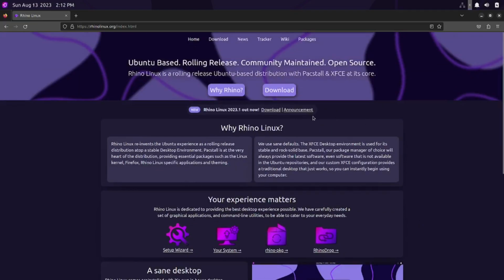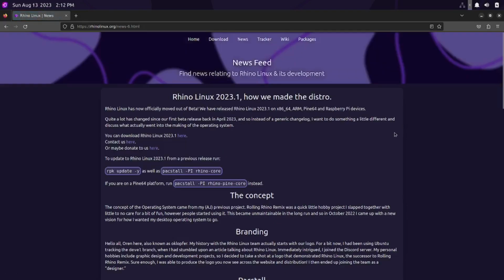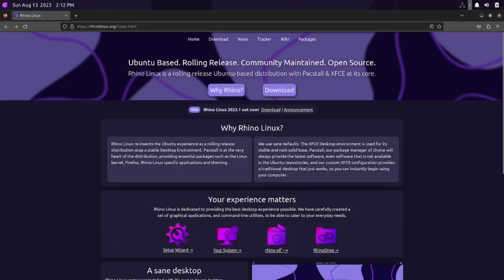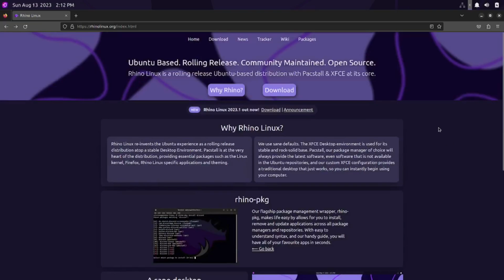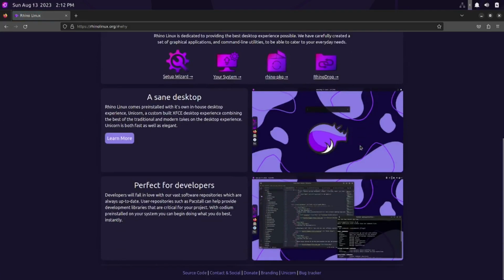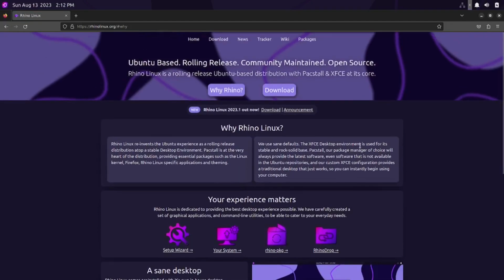What I would like to do is, let's go back here. Let's go to Rhino package, which is basically a packaging system that is a front end for Pacstall that they've kind of created. It'll scrape as Pacstall does. It'll check for flatpaks, snaps, AppImages, apt, any package manager that you have installed on your system and enabled, and check them for any updates. That's really what Rhino Linux or Rhino package manager does.